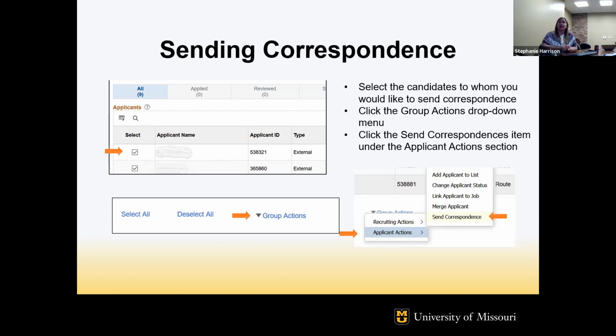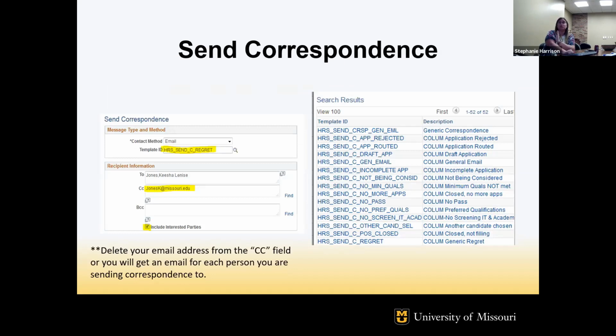Okay, that way it just closes things out for the candidates and gives them a better experience overall. But you would send correspondence the same way. You would check mark the boxes, go down to group actions, click on applicant actions, and then send correspondence. Okay, and then you can choose from a variety of templates that we have out there already.